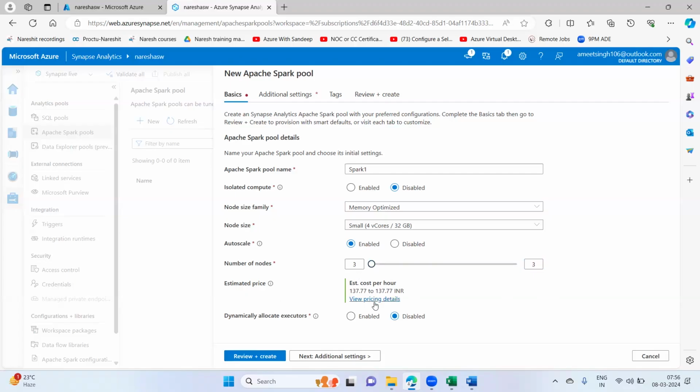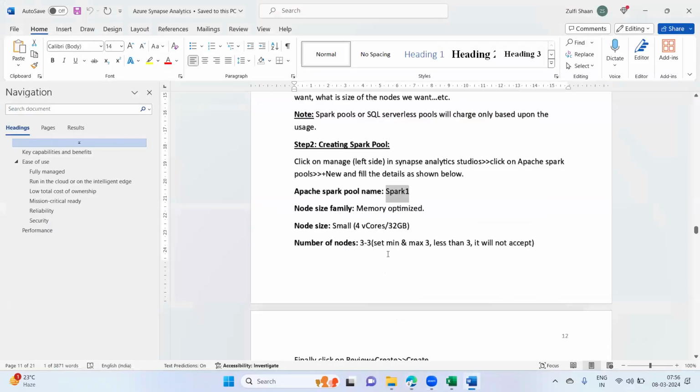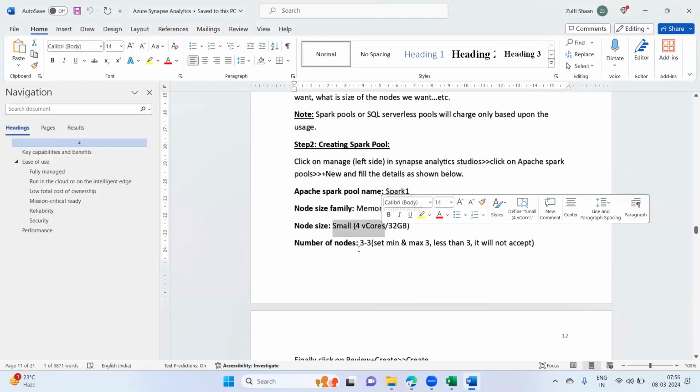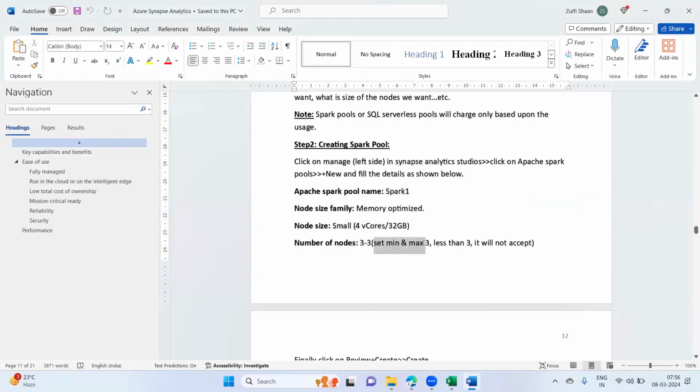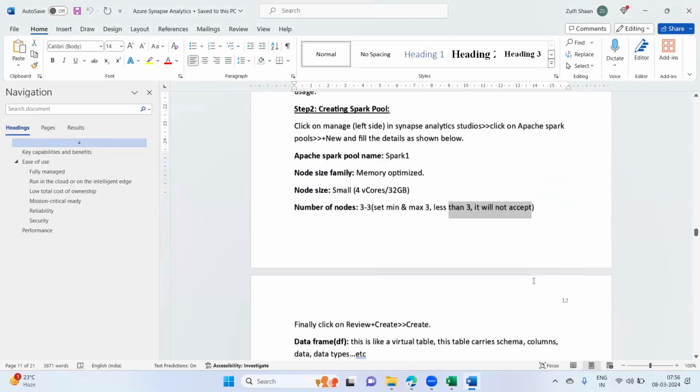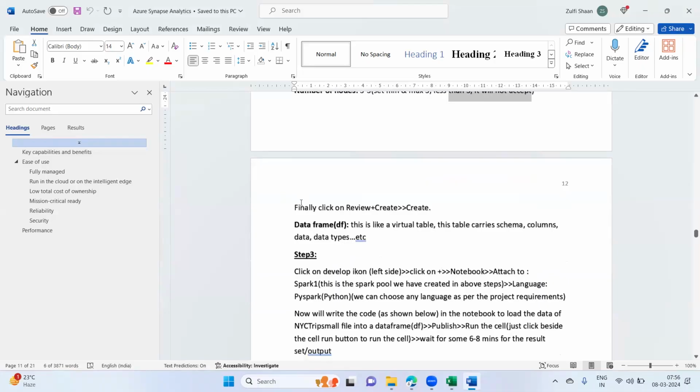Okay, estimated price, it is saying 137 rupees per hour. If you change this to 5, the price will change. If you say 10, or minimum 3 and maximum 5, then the price will change accordingly as per the configuration you are doing. Okay, this is the node size. We have defined the number of nodes, set minimum and maximum 3. Less than 3 it will not accept. I have mentioned here very clearly. Finally, click on review plus create, and then click on create here.